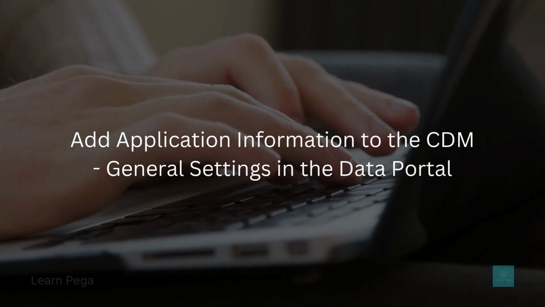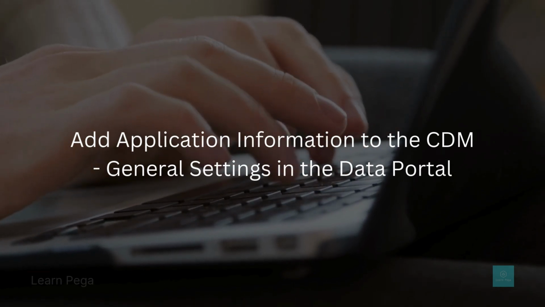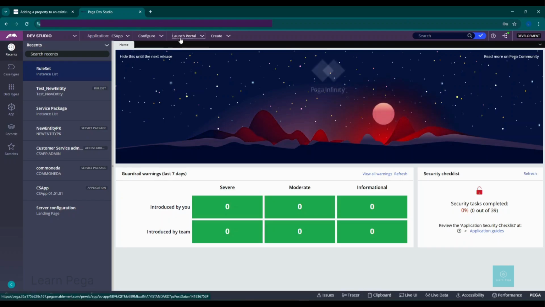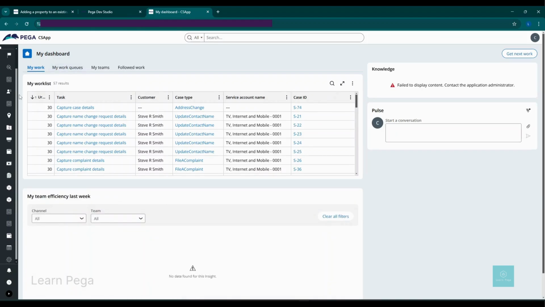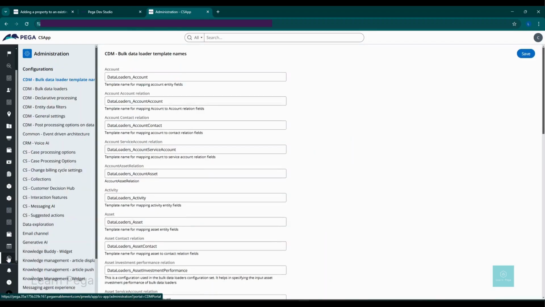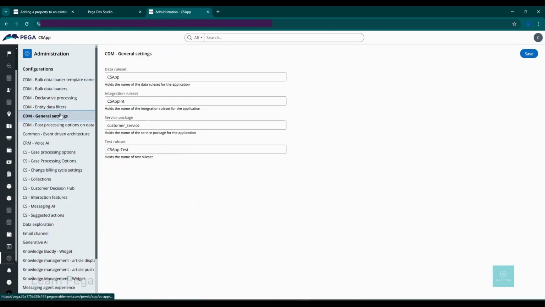The next prerequisite is to add application information to the CDM, General Settings in the Data Portal. As we did in Part 1, navigate to the Data Portal and enter your application information into the CDM, General Settings. Here, you should add the service package and the test rule set you just created. You can retrieve the data and integration rule sets from the application definition. Save the changes.